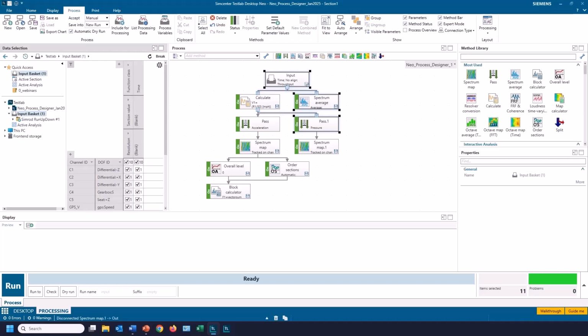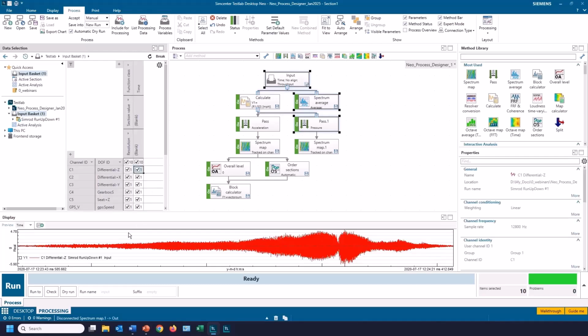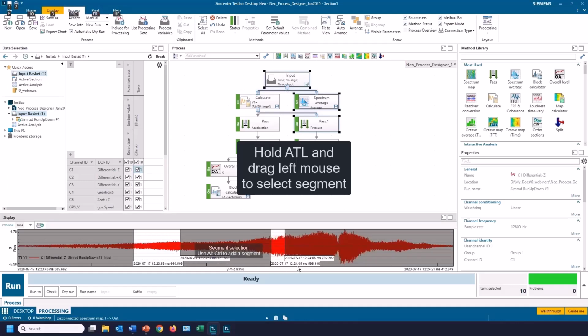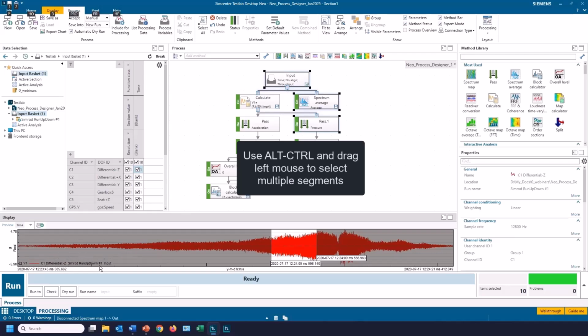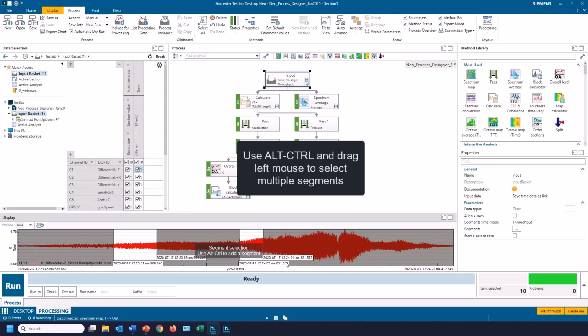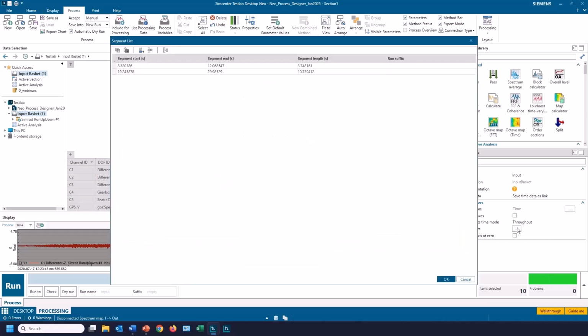So if I show segments, just in case people didn't know, if I look at my input here and I turn on one of my channels, I can set my segment with Alt, like that. Or if you hold Alt and Control, I can set multiple segments.